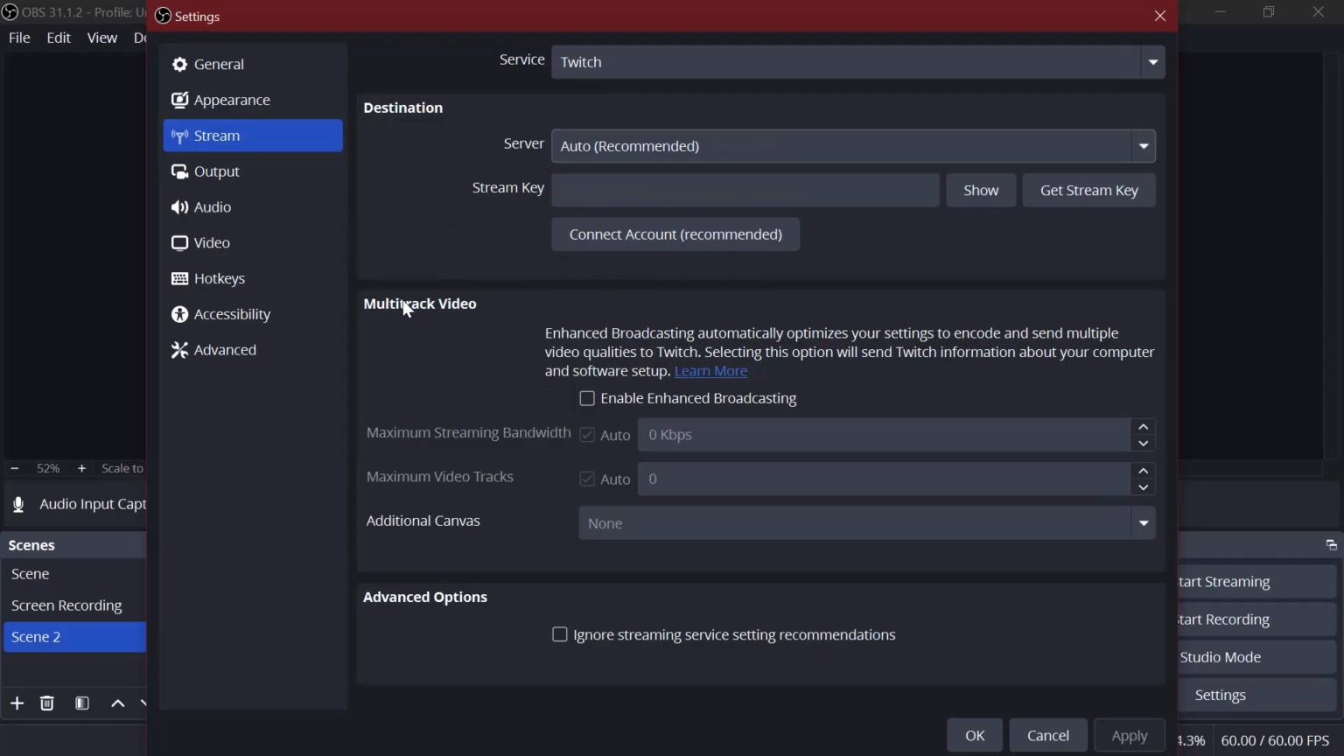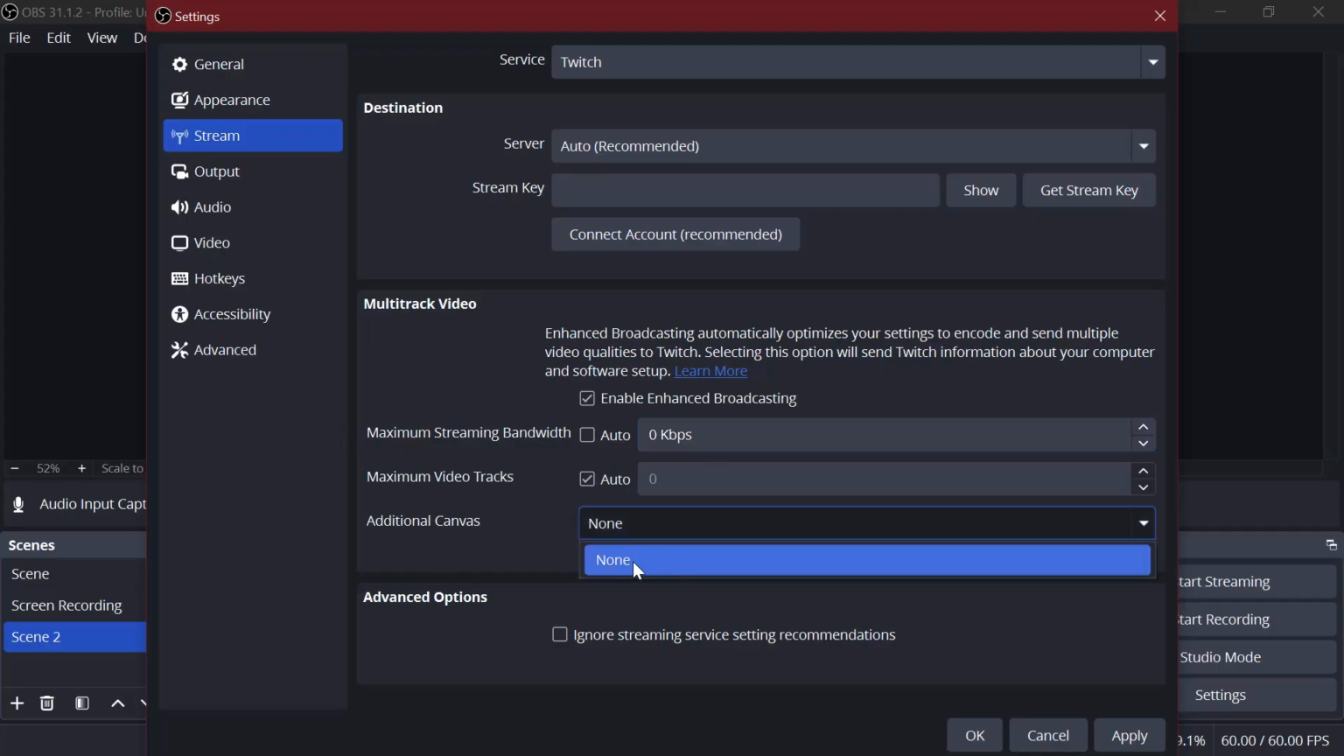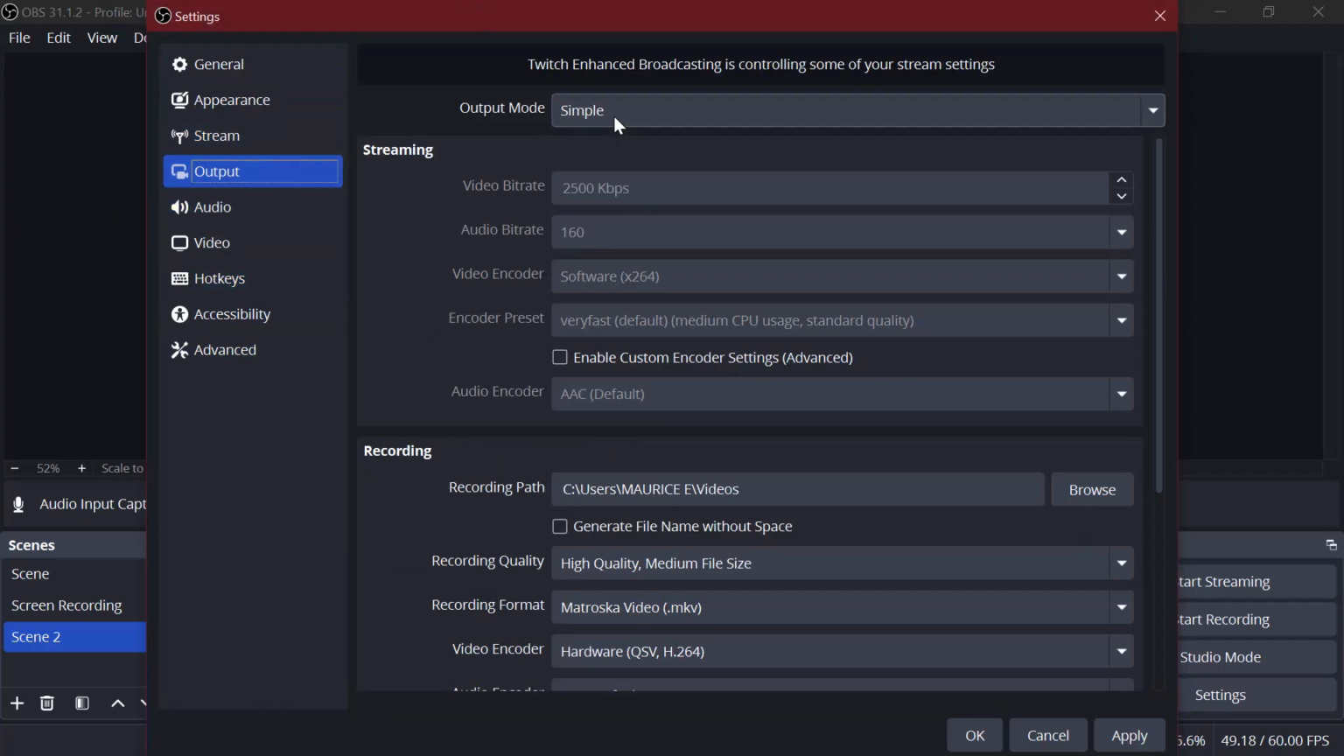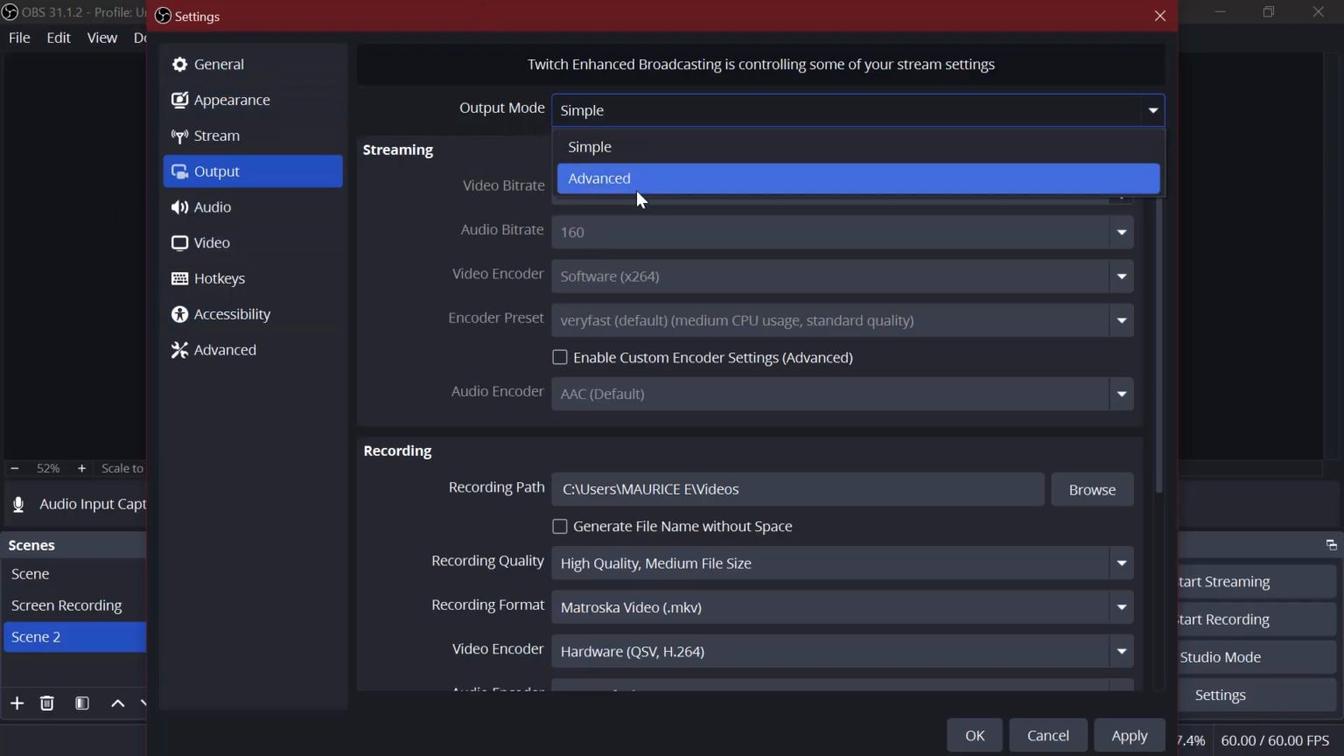Where we have multi-track audio, you could simply enable enhanced broadcasting. This is an option. You could turn this on, and instead of the maximum streaming bandwidth being automatic, you could turn this off and simply enter how much bandwidth you want. And for additional canvases, you can go ahead to either create one or add one. You can also affect the output, like the output mode is set to simple. You could keep it on simple or move over to advanced.